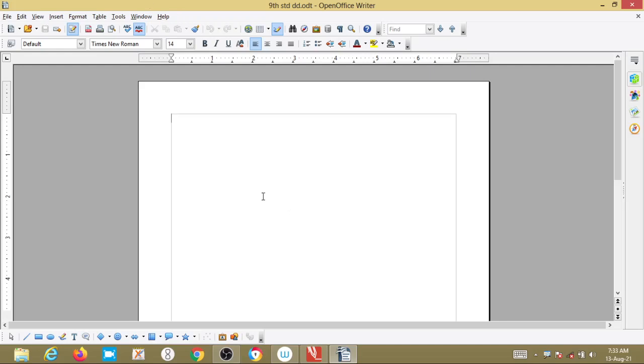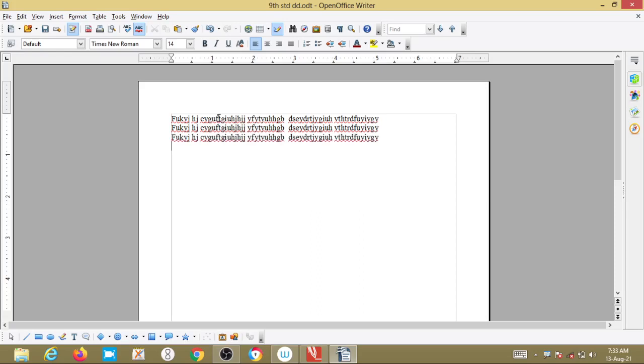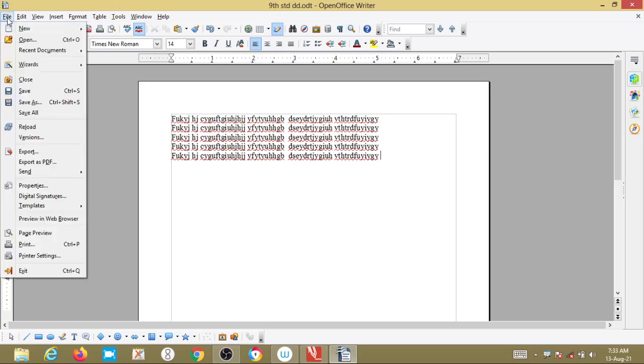Then what are the menus contained in the menu bar? File. Suppose I write something over here, simply, then I will place it, and we will take a paragraph. We will understand one by one what the menus are. See, in this menu, the first one is File. By using the File menu, what can we do?